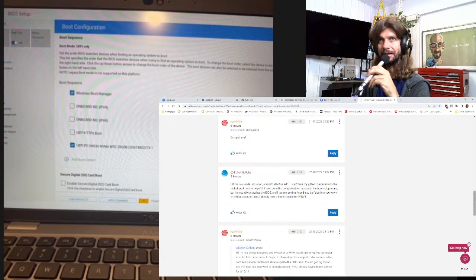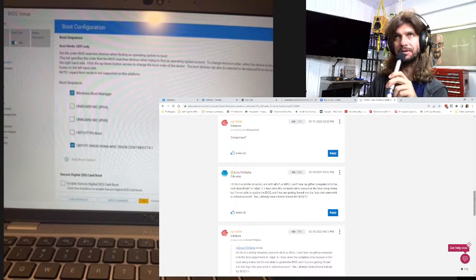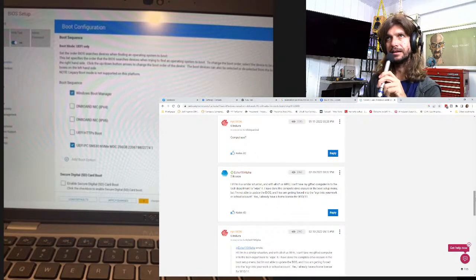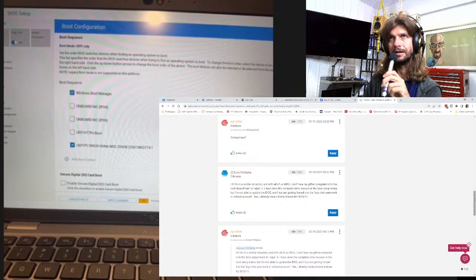Hi, I'm in a similar situation, and with all of the WFH, I can't take my gifted computer into the tech department to wipe it. I have done a complete drive erasure in the boot setup menu, but I'm not able to update the BIOS. I too am getting forced into the work sign-in or school account. Yes, I already have a home license for Windows 10 or 11.